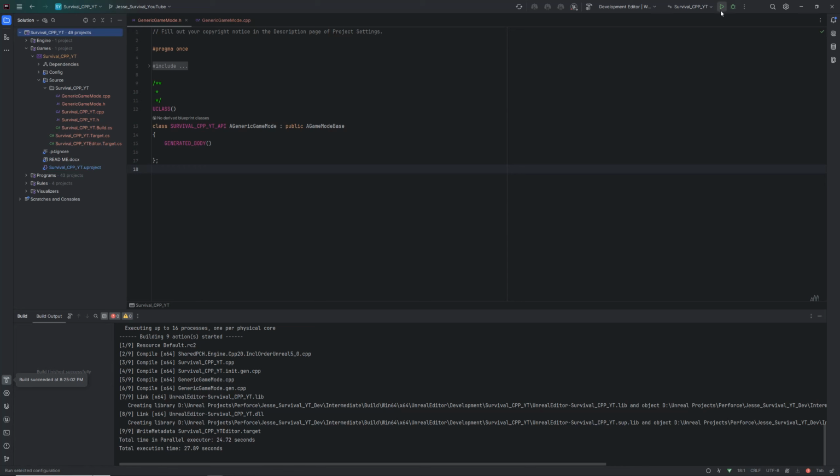For me, I've got a little play button here. By pressing this, it's going to build the project again. So I didn't really need to press that build.